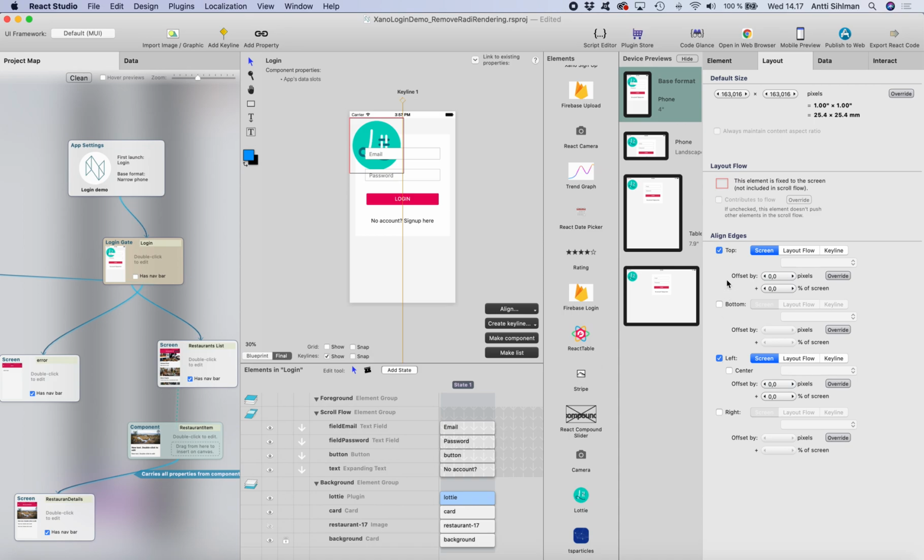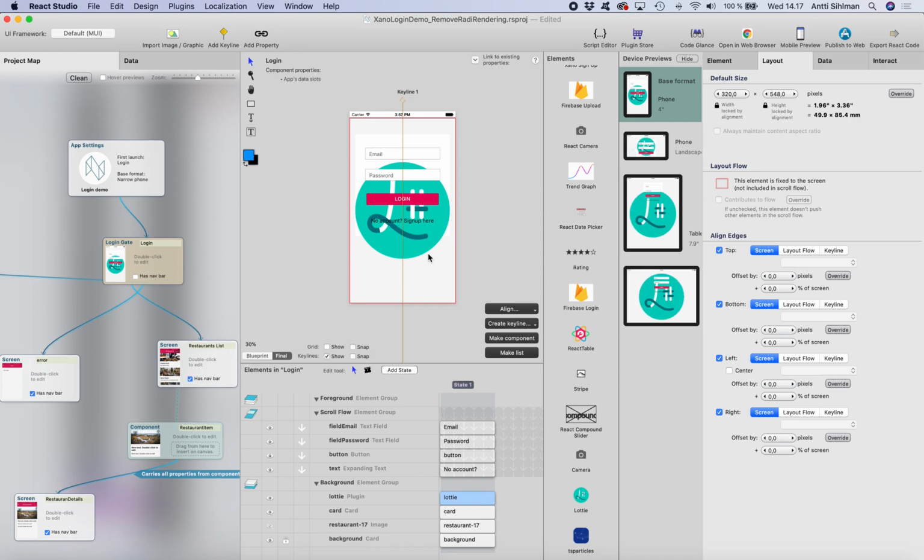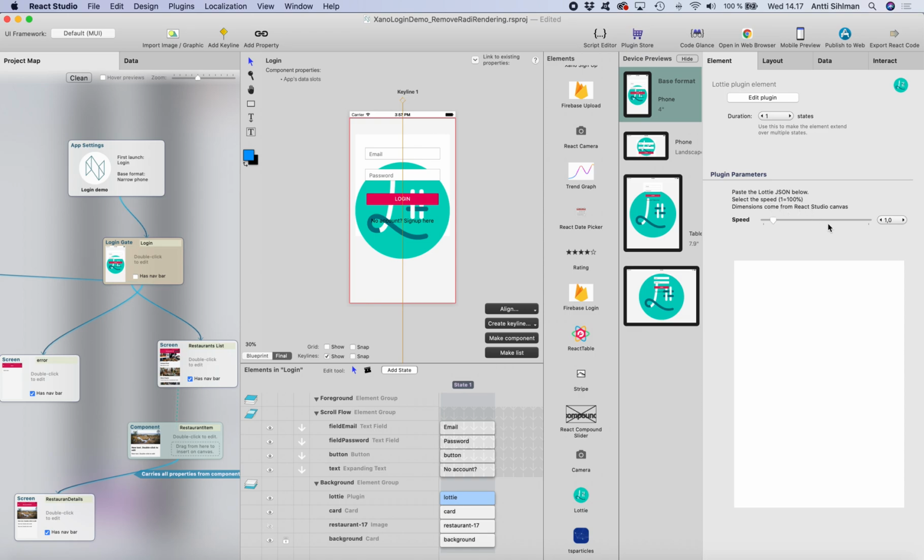And then align it so that it's 0 pixels from left, 0 bottom, 0 left, and 0 right. So now it's basically a full screen. And then in the element, we have two settings. We have the speed, and then this is the JSON. This will be the JSON that we get from the Lottie.